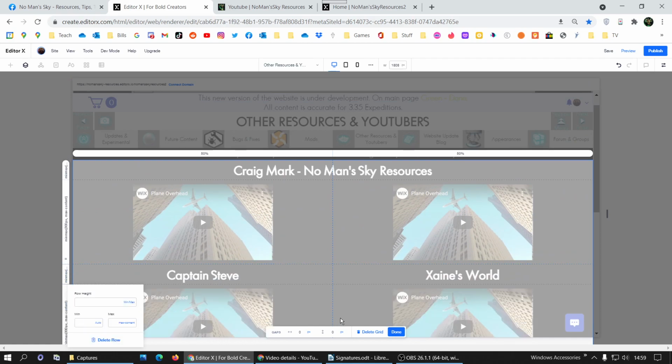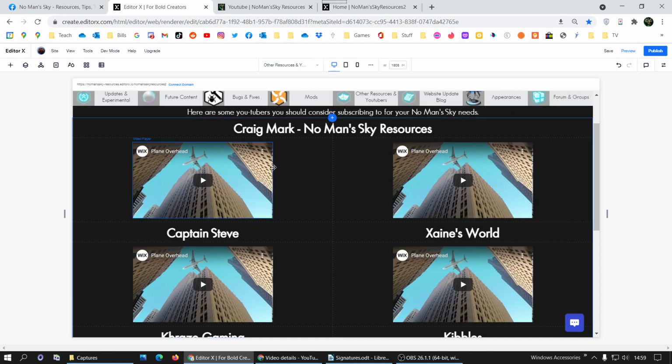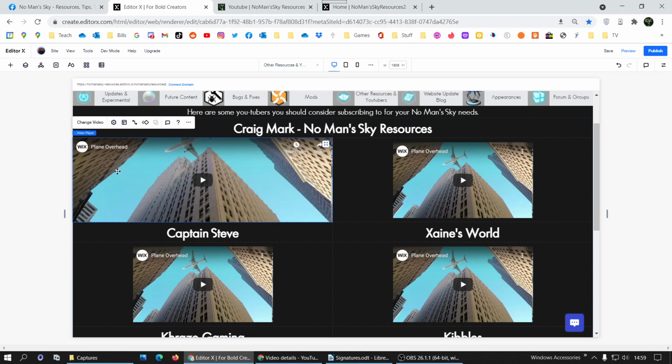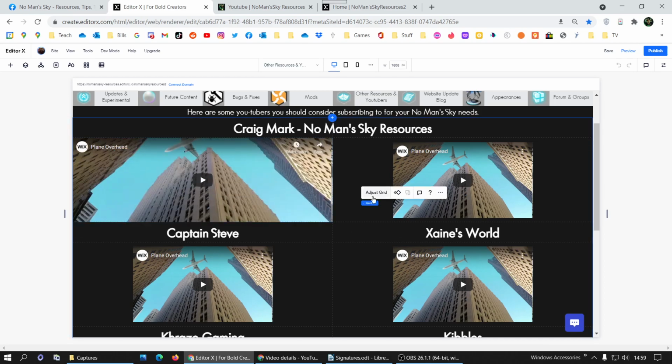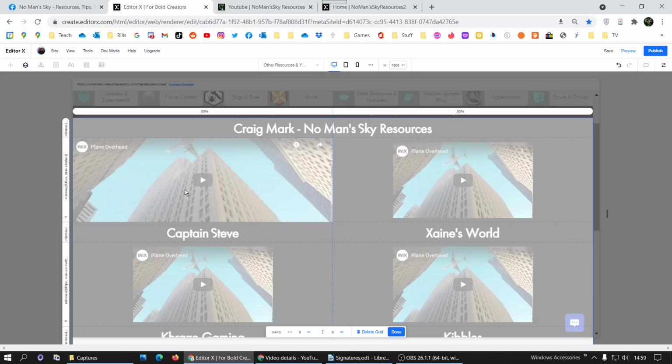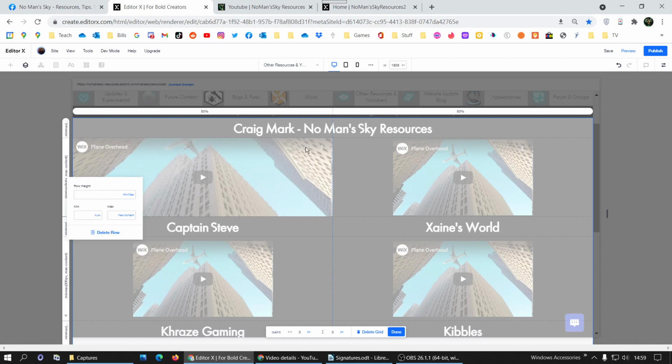Okay, now I am not happy with the size of those videos just yet. I want them to fill the whole thing. Now what I can do is I can go stretch, but that's only going to fill what I've got at the moment. And if I were to go stretch and then adjust the grid to auto, it's probably not going to do something nice. So yeah, it just centered itself around the current size of it, which we don't want.